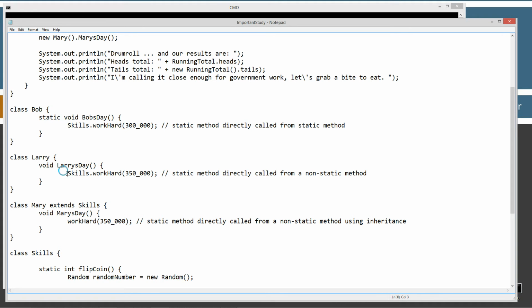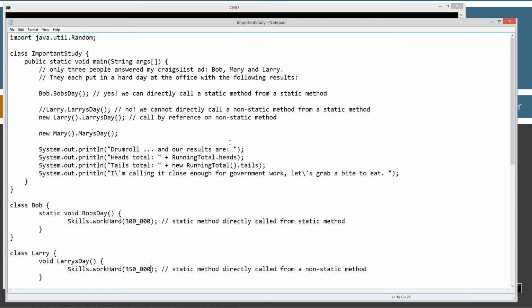Okay, and then basically we'll be doing the same thing. I'm in a non-static method, right? And I can still use the syntax in a non-static method to directly invoke a static method. So a static method directly called from a non-static method. So you can see it only works one way. A non-static method can directly invoke a static method, but a static method cannot directly call a non-static method.